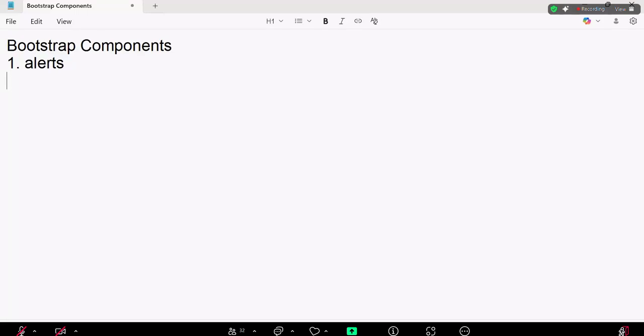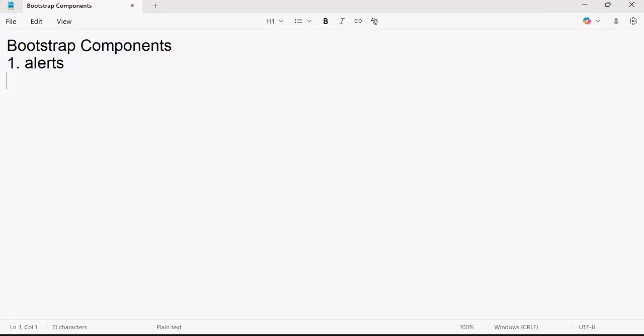Embedded message box. If you want to show any message inside the page along with other contents, then we can use alert. Now we added a functionality also, like how to close the alerts. Next, we have another one. We will see modal.